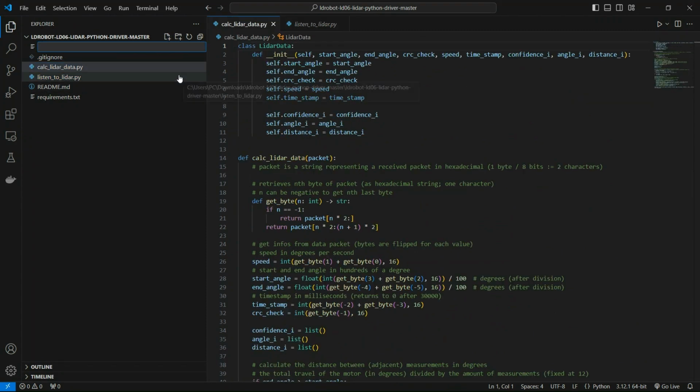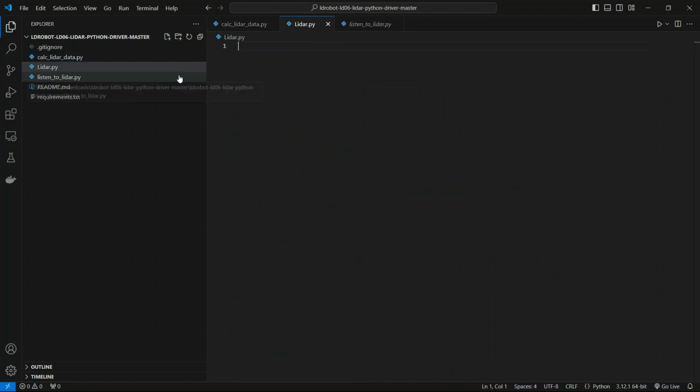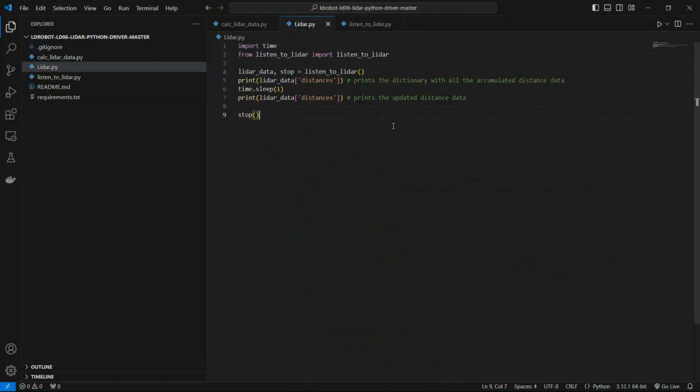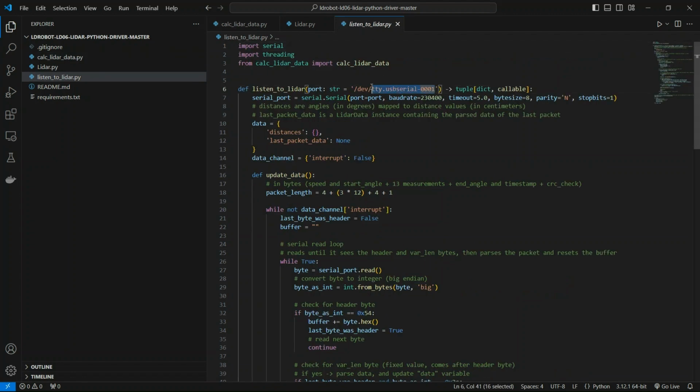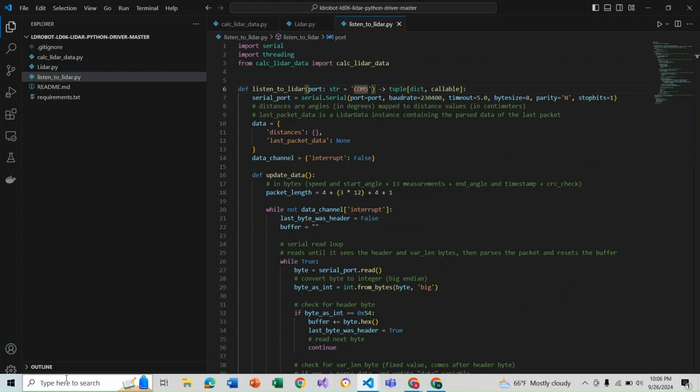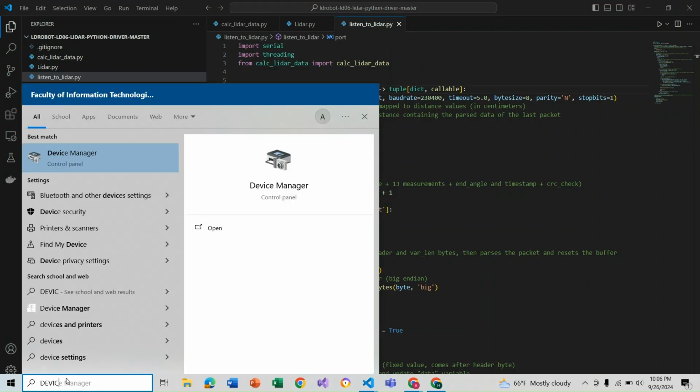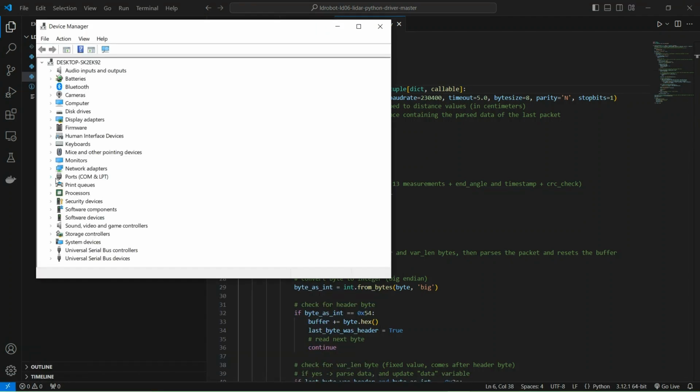Now I will add another file. I will call it Lidar. Here I will copy code from the repository's readme file. And one more thing, here I will change the name of the port. In my case it is COM5. You should check it in Device Manager. You can do it like this. Go here, Device Manager, and here in ports you can see in my case it is COM5.